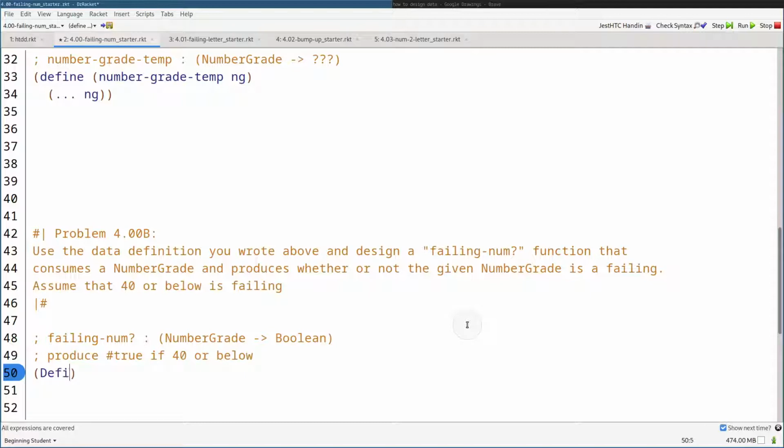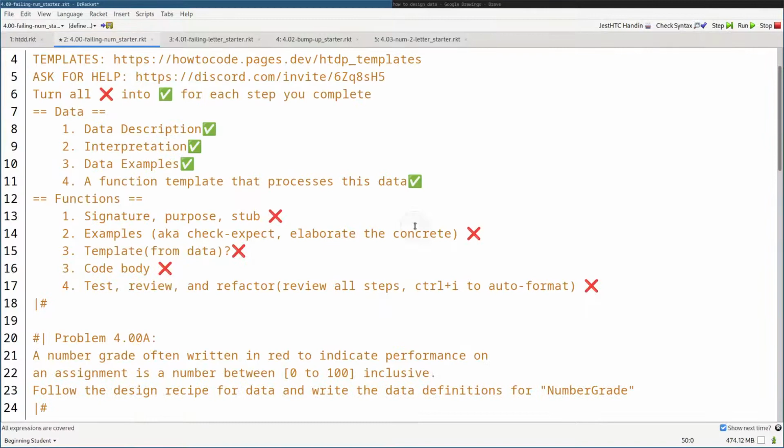Right, so next is the stub. So let's just do that very quickly. Failing num, and it consumes ng. All right, and produces false as this dummy value. I'm going to make this a one-liner. There we go. All right, so that's the first step done. Let me mark myself done for that.